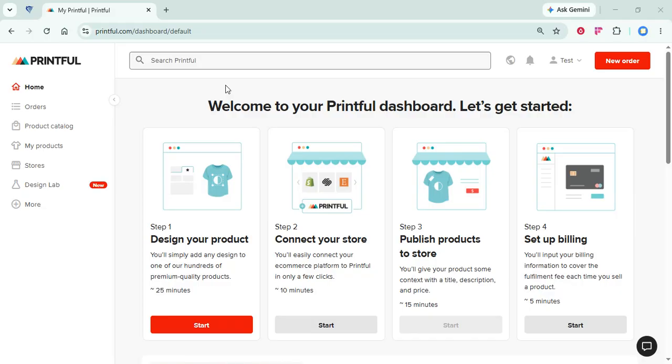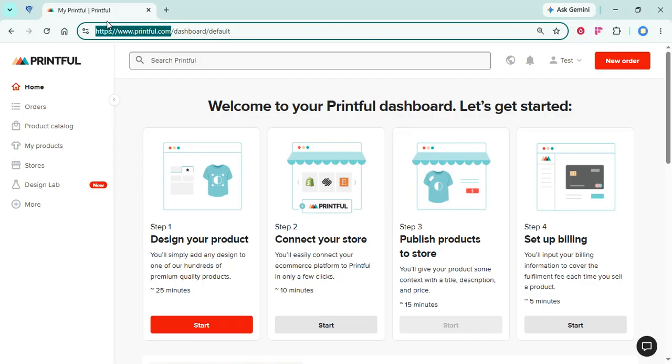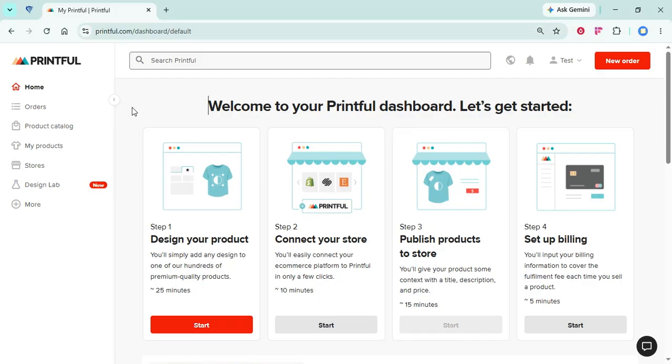Open up your preferred web browser and type in printful.com in the address bar. Once the page loads, you'll find yourself on the Printful homepage. If you don't already have a Printful account, you'll need to create one. Simply click on the Sign Up button and follow the on-screen instructions. For those who already have an account, go ahead and log in using your credentials.